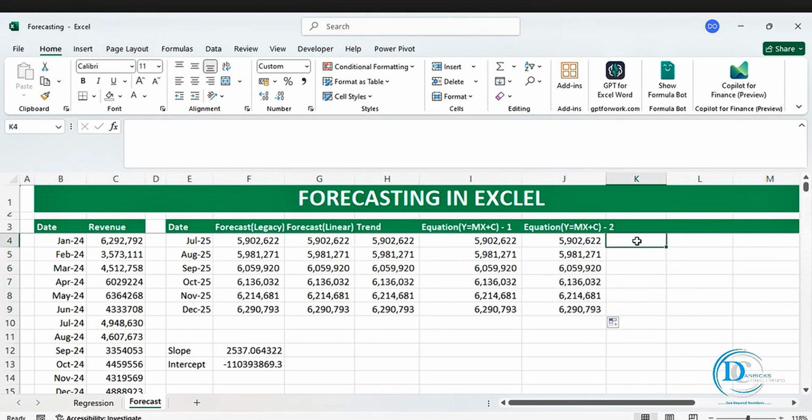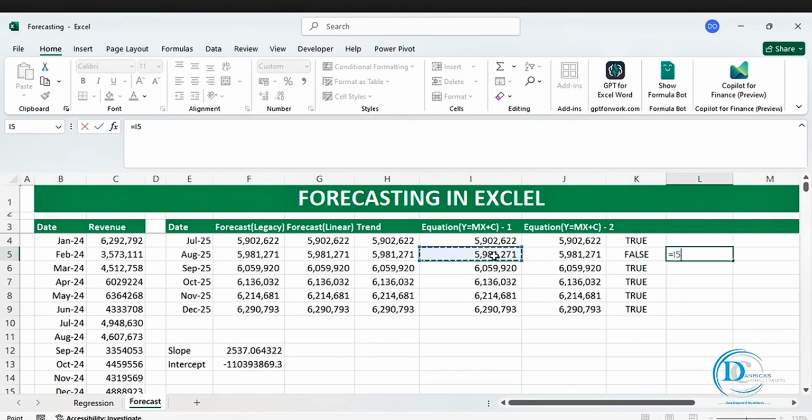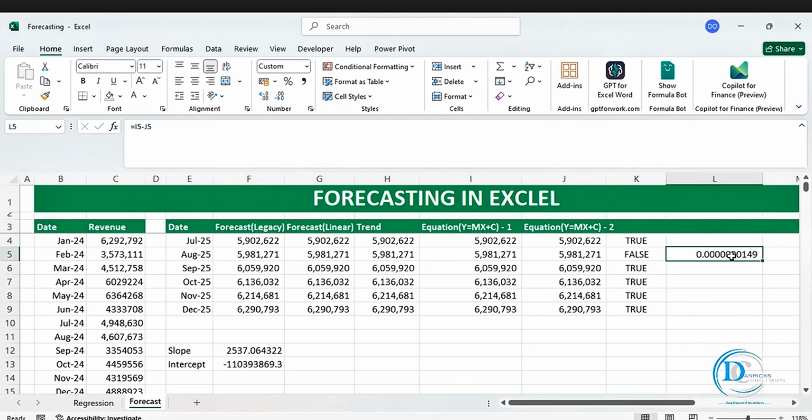Okay. You realize that they're the same. So let's confirm. Then it's true. It's giving us, okay, we have one false. You'll find that it's just rounding. So let's check the extent to which they are differing. Subtract that. So it's still 0. I think this is just decimals. So you'll find that it's 0.000000149, which is immaterial. So let's delete it.